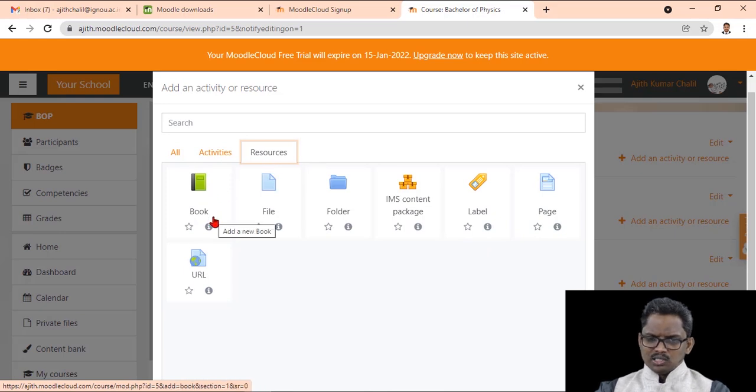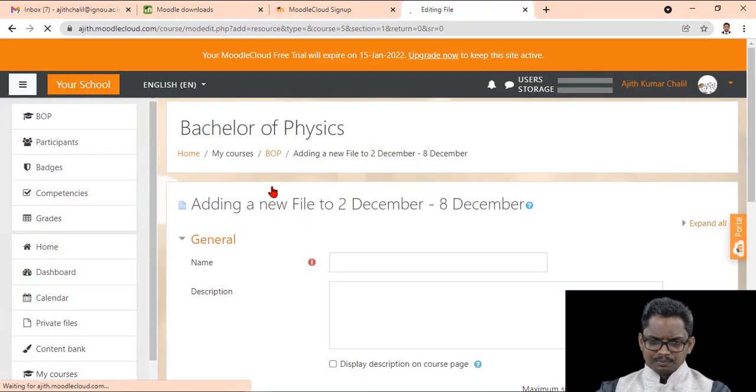See the resources that can be added. You can add a complete book or file. You can make a folder also. IMS content package also is possible. Labeling you can do. You can add a page. You can give a URL also. So let us see, I am clicking on, say for example, a file.